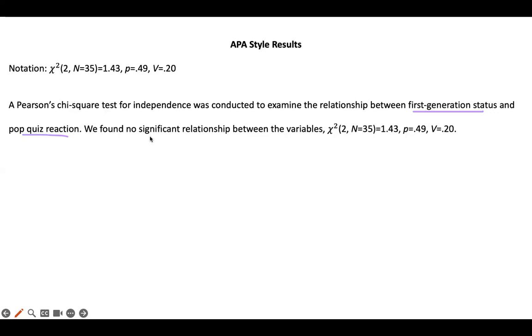And then we found no significant relationship, chi-square. All of that information from our notation just goes right at the end. That would be fine. You could also refer to a table, and I'll show in the next video how to create a chi-square table for APA style. Since this indicates that any relationship you found is just sampling error, there's not really any point in showing those differences found by chance. But if you wanted to, you could create a contingency table to show the descriptive statistics.